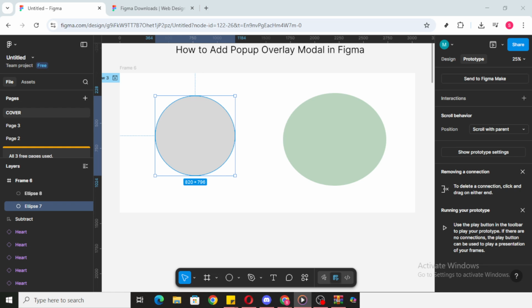If you don't see the frame tool, tap the F key on your keyboard and draw out two frames on the canvas. Give them a reasonable size, like a standard desktop or mobile frame, so the preview looks realistic.